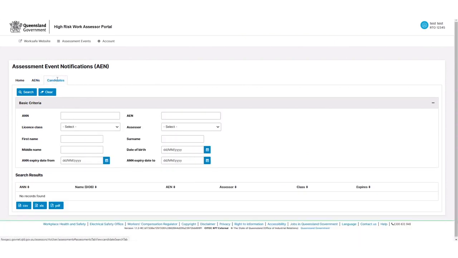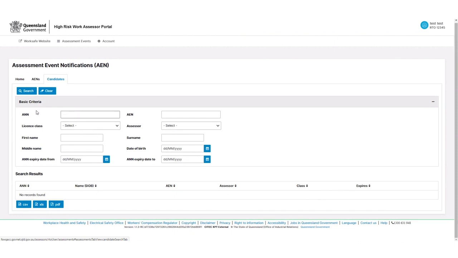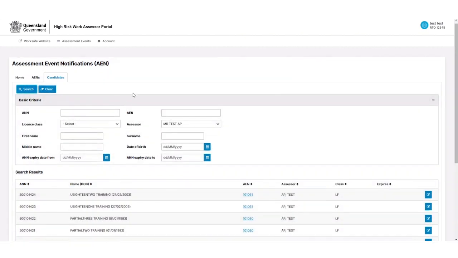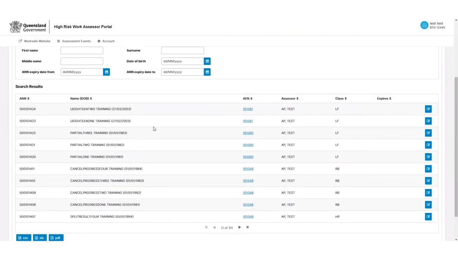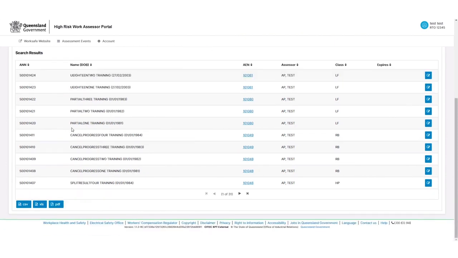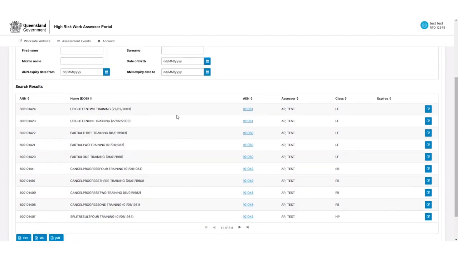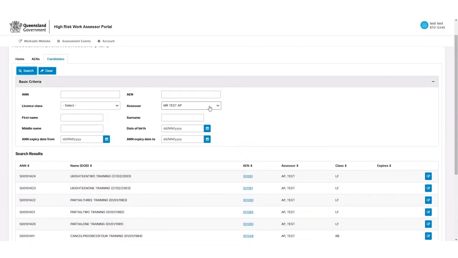Alternatively, to search for candidates, head over to the Candidates tab, and you can search by the assessment notification number, the license class, the first name, middle name, and expiry, the assessment event notification that they were involved in, or a specific assessor. In this case, we'll select our test assessor and we'll perform a search. And we can see all of the candidates that were involved with that assessor. You'll see that in some cases, you'll have a candidate multiple times. That'll be because they were involved with that assessor across multiple assessment event notifications.